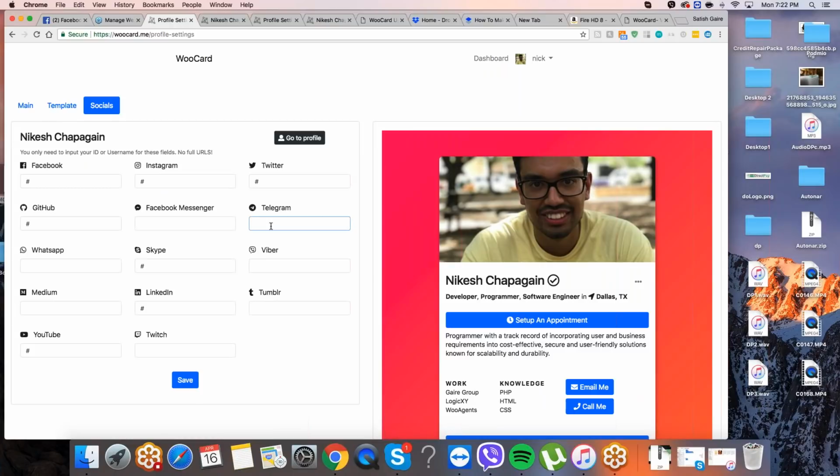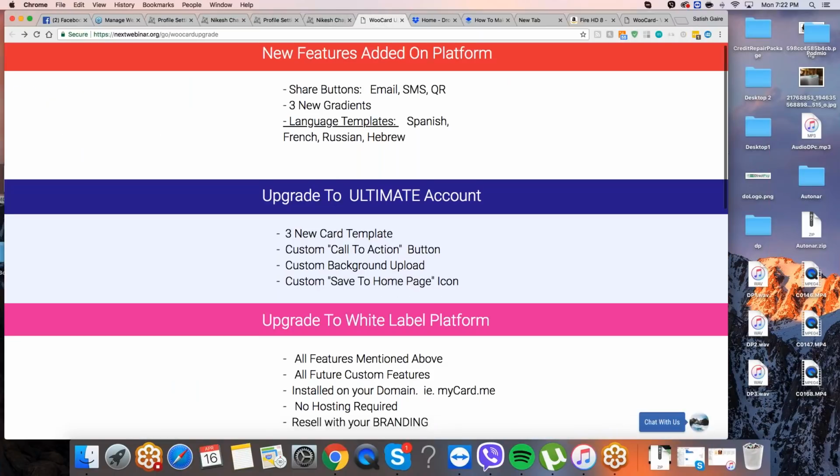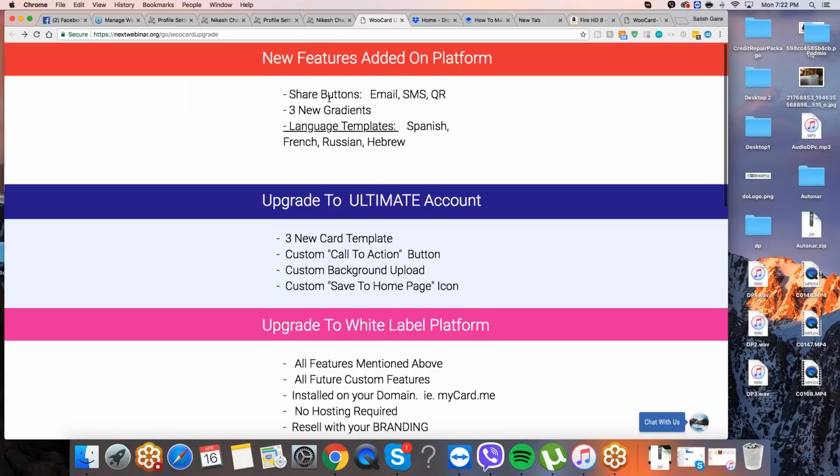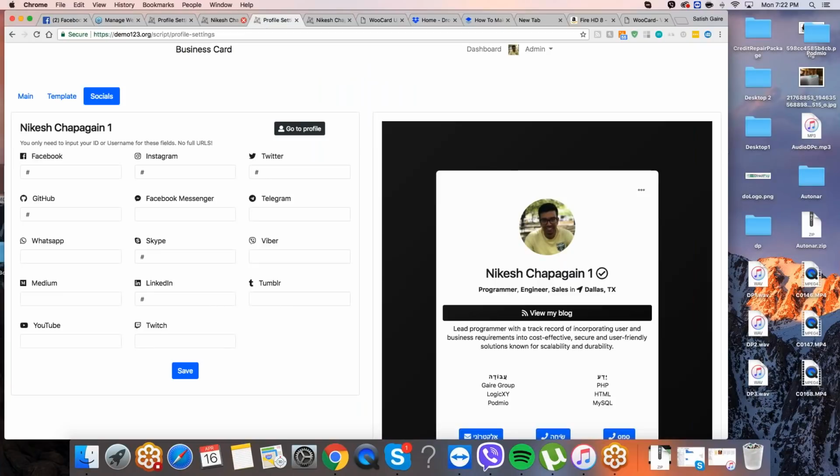Now we do have some upgrades, but let's go and show you those as well. So the other upgrades we have for you: this feature has already been added to your account. Sorry, this has been already added. These 3 gradients and the language will be added in a week. Now we have an upgrade for you guys. It's called Ultimate Account. So the Ultimate Account will include 3 new card templates, a custom call to action button, custom background, and save to home page icon. Let's go and take a look at those right away.